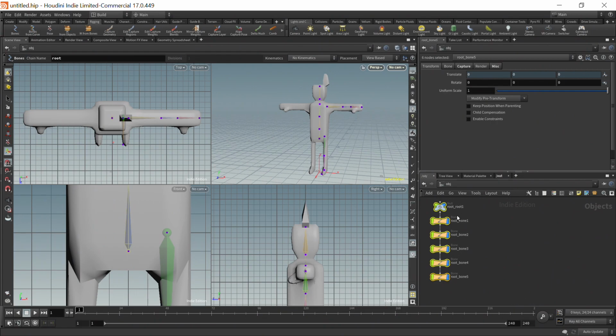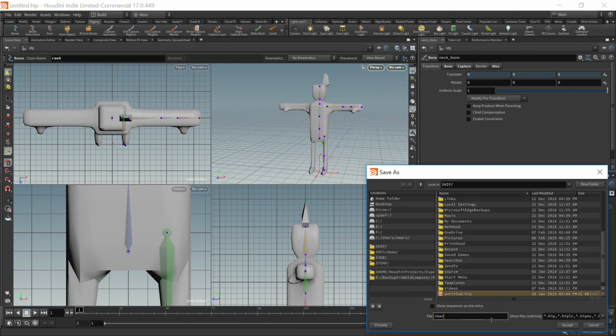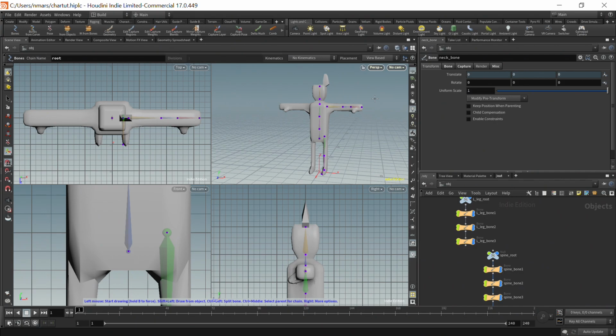Let's make sure that these last ones are named properly. Actually, I don't know why I called it root. Let's call it spine. And then let's call these last ones what they actually are. And always remember to keep saving as you're working. All right, next we're going to add some branching paths.